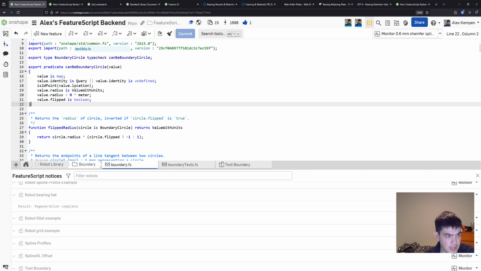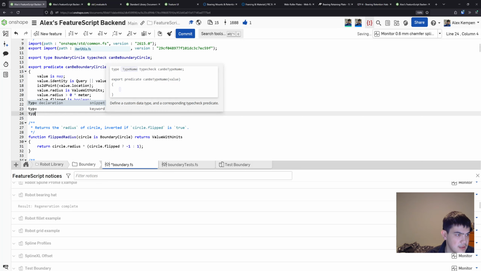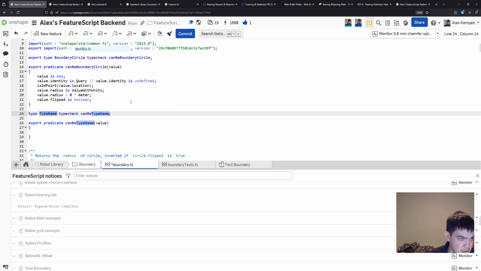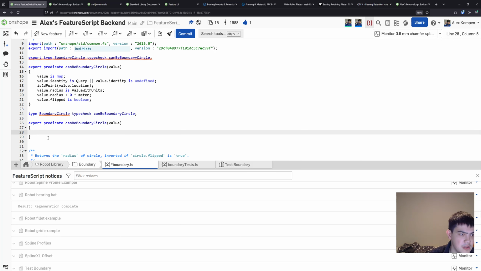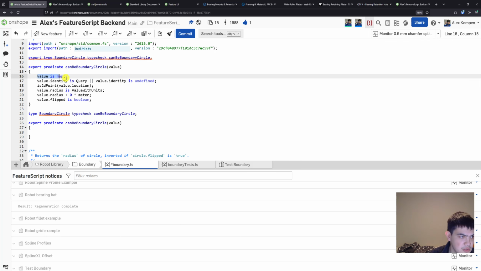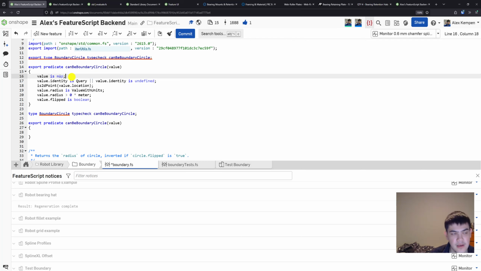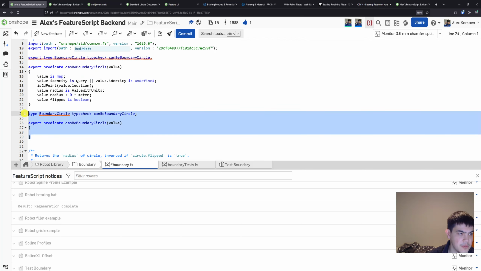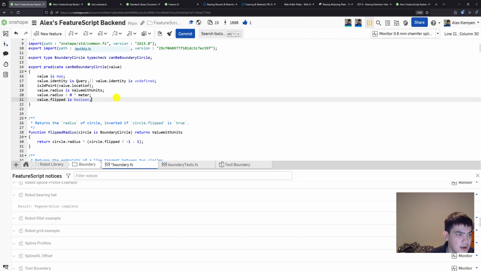So then I can get some type checks and things with that. All you have to do to declare your own custom type is type, and then you're asked to give it a name. So in my case, this is a boundary circle, right? And then here you have your predicate, and you can define whatever you want. Most custom types will be either a map or an array. By far and away, the most common is a map, just a mapping of key value pairs. And then you just specify what exactly the keys and values are.